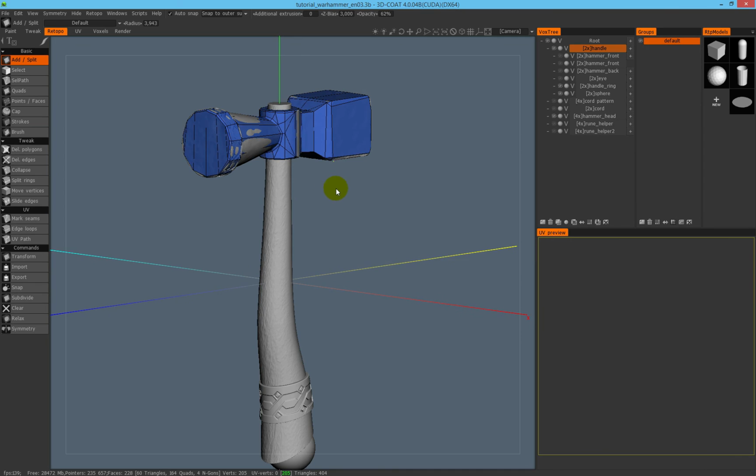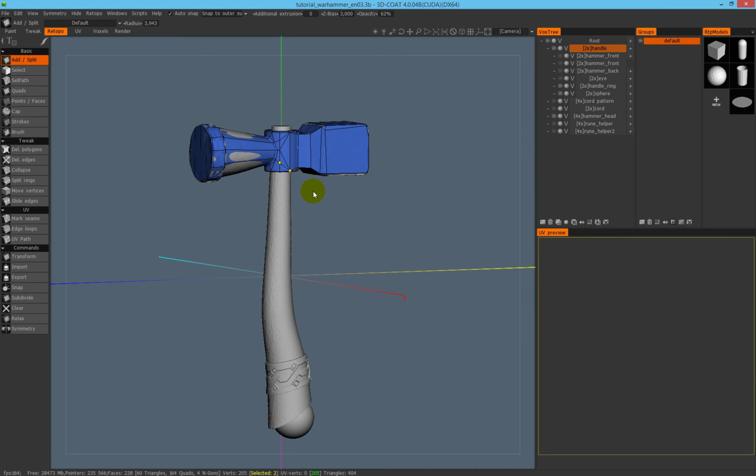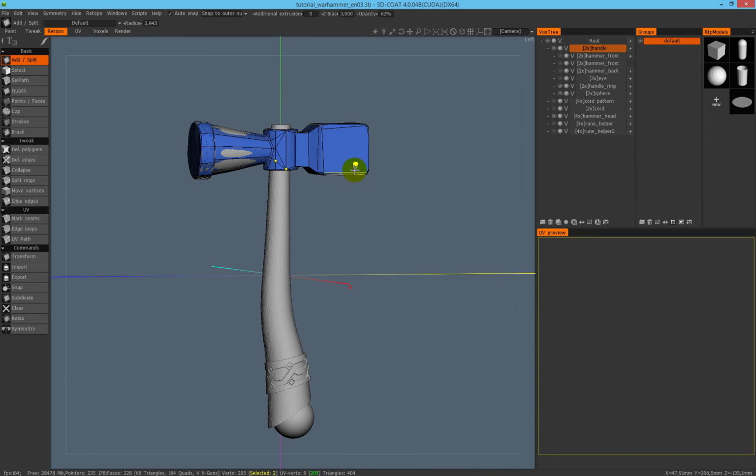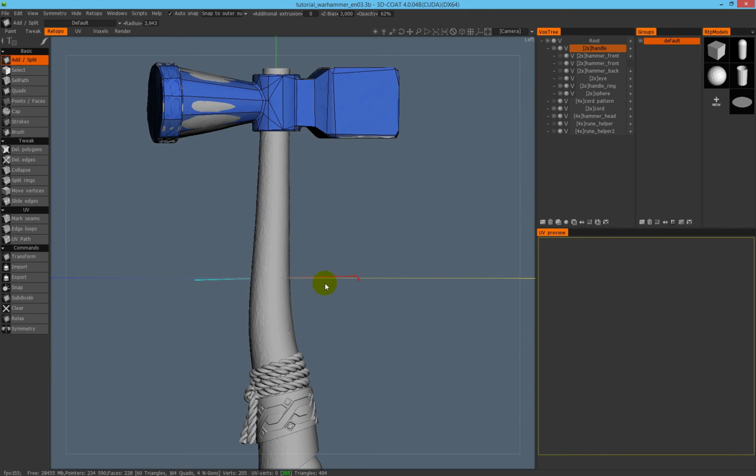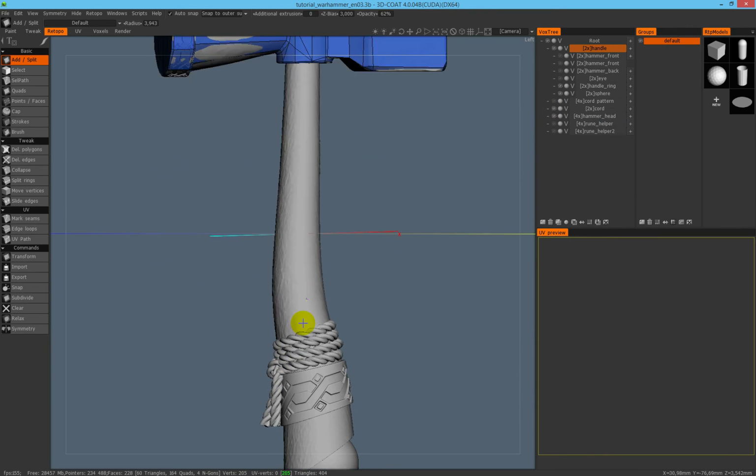Okay, let's start. Here we have the result of our last tutorial episode. We have created this hammer head. Now I will continue and complete the rest of our weapon. Before I do this, I'll show you the chord. The chord will be retopologized today too.